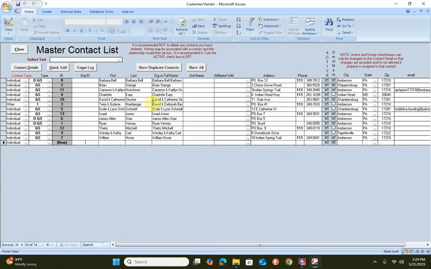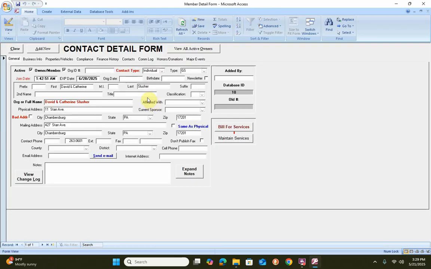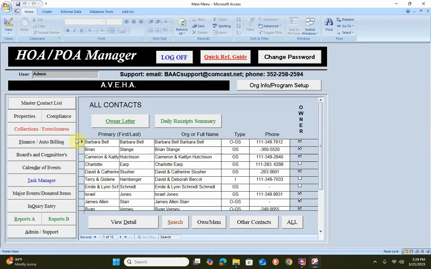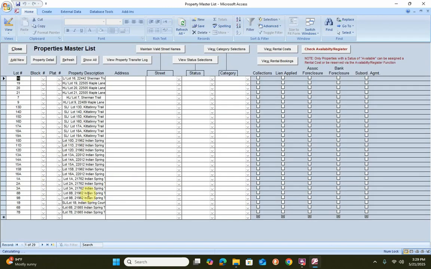Then once you get the basic information in here, you can just double click their name, and you can fill out all the major information that you have, that you use, because you do not have to use all of this. And then of course we have our properties. This will show you all the properties, and you can keep really detailed track of the address, street, status, category. You can also designate some as rentals and rent them out and check availability and whatnot.